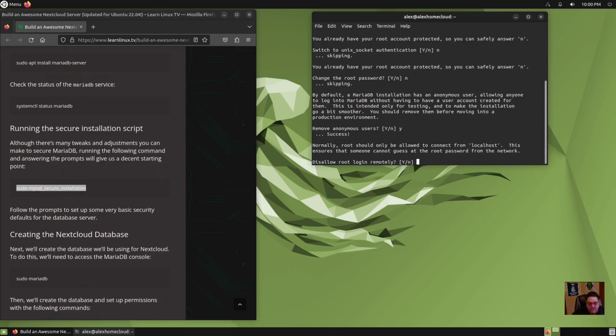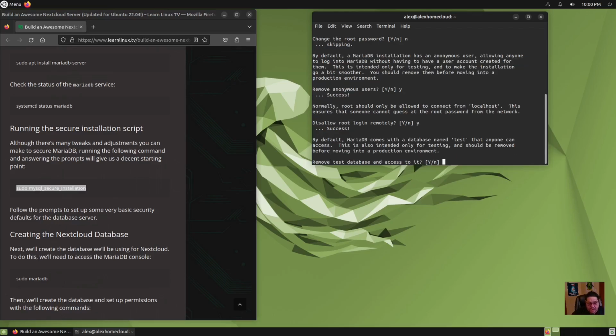So remove, disallow root login remotely. Yes, we're definitely going to do that. That means that, say you're at a network cafe somewhere and you want to log in as root, you can't do it. You have to be at your local host here at this actual computer to log in.